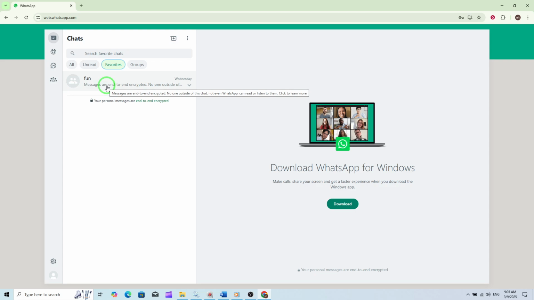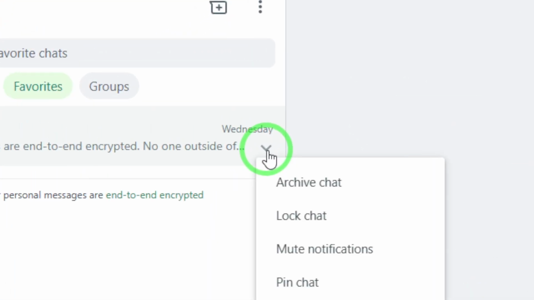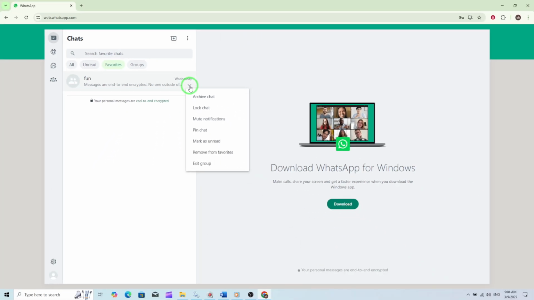Once you've located the group, click on the More Options icon next to it. This icon usually looks like 3 dots or a downward arrow, depending on the layout. Clicking on it will open a drop-down menu with several options.